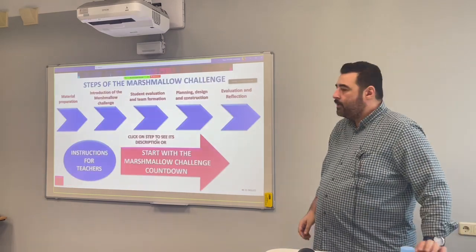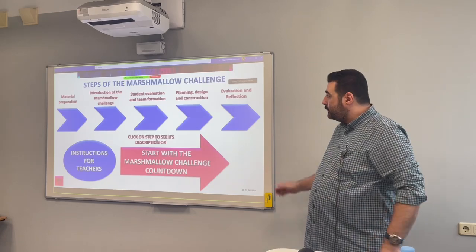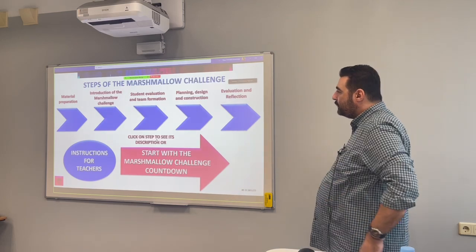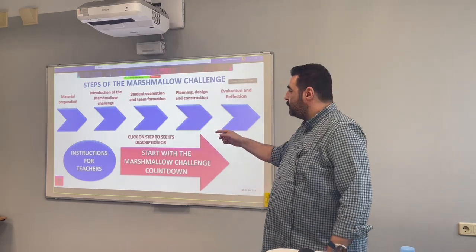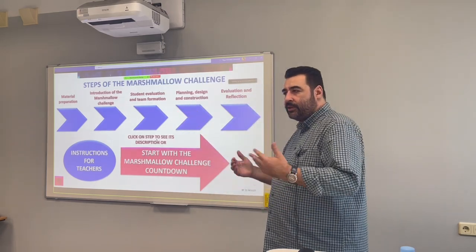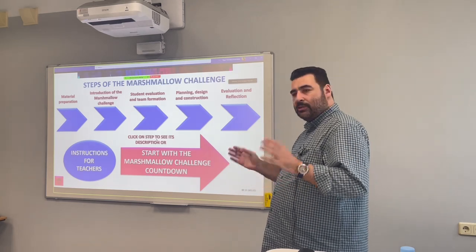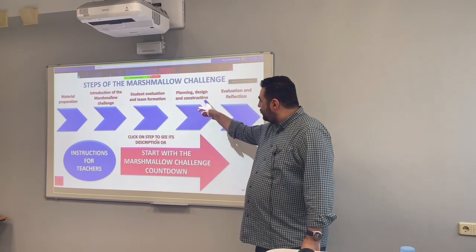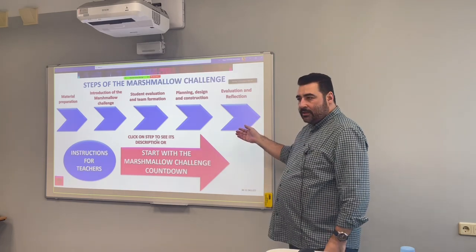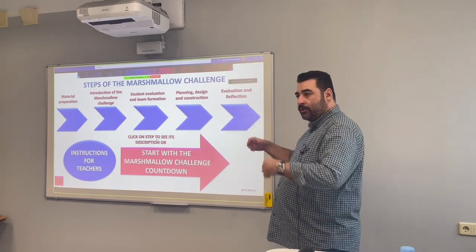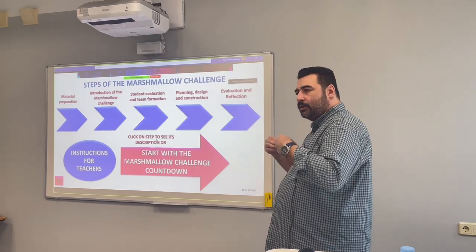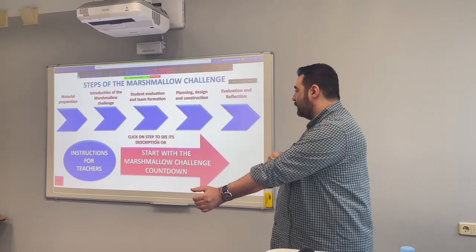And let's start with the Marshmallow tool. Again, there are some steps. First step is material preparation. You need to prepare everything in order to perform the exercise. You need to introduce the Marshmallow Challenge goals, objectives, and rules to the students. Again, students need to perform self-evaluation, and you need to form teams as equal as possible. After that, students need to plan, design, and construct those freestanding structures. And at the end of the exercise, students, together with you, need to evaluate and reflect on the skills they developed, on the teamwork they performed during the construction, etc.